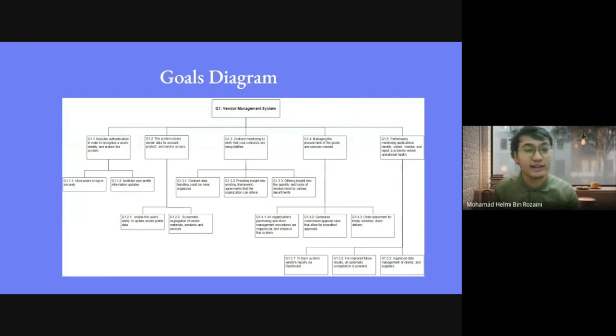I will continue with the goal diagram. In our goal diagram, we have five modules. G1.1 includes authentication in order to recognize a user's identity and protect the system. This is about authentication for login and everything. The second one is G1.2, where the system stores the vendor data for account, product, and service access. This is how they manage the vendors' data information.